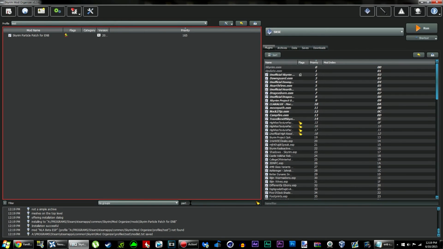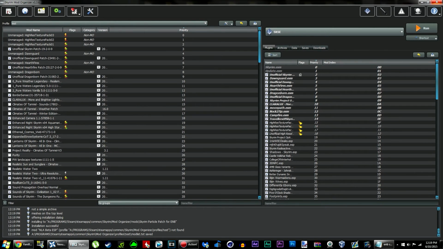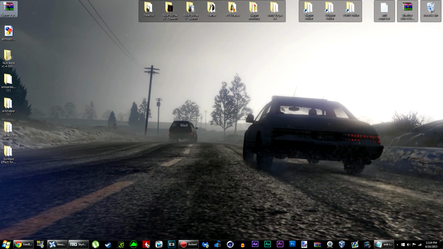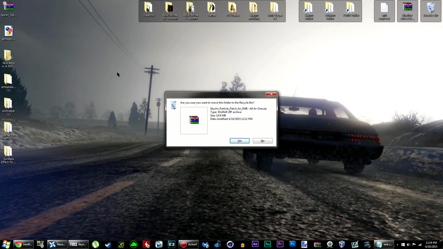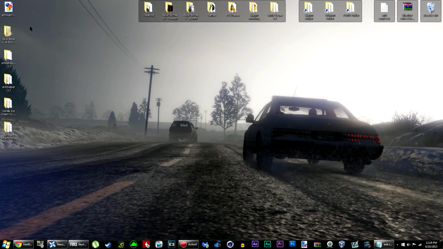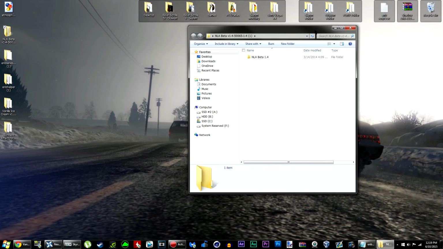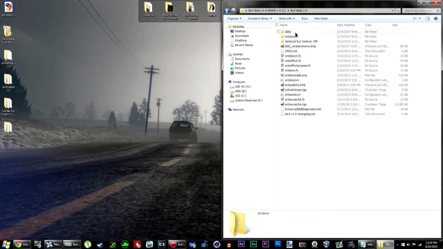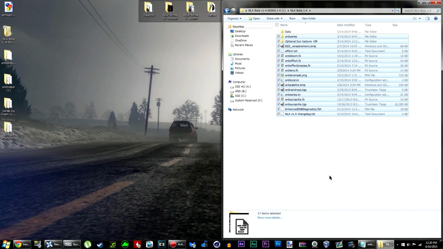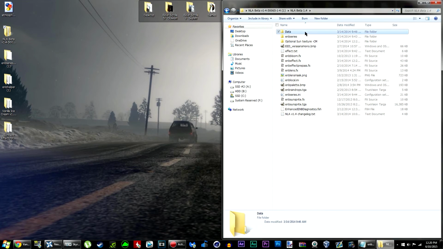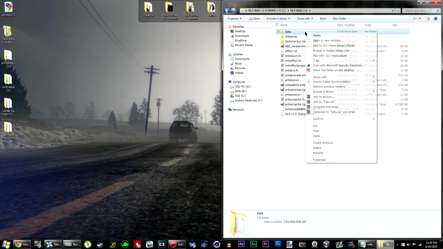I already have mine activated. And now we can go ahead and delete that archive so we don't get mixed up. Now what we're going to do is open up the Natural Lighting and Atmospherics beta folder. And you're going to get something that looks like this, and then go ahead and open this up. And you can just ignore everything in here. The only thing that we're going to need out of here is the data file. And we're going to right click on that.